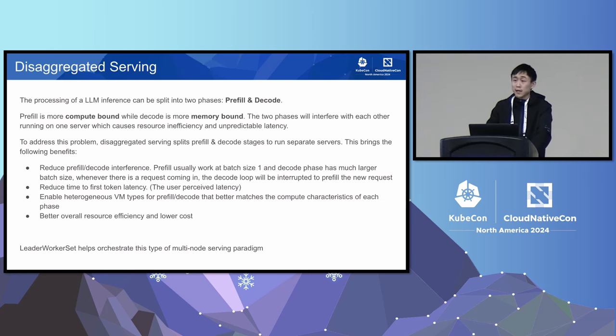Next, we will discuss another major distributed inference workload type, which is called disaggregated serving. The process of LLM inference can be split into two phases: prefill and decode. Prefill is much more compute bound, and the decode phase is much more memory bound. The two phases interfere with each other when running on one server because they compete for resources. When we are running the decode loop and a new inference request comes in, the decode loop is interrupted to do the prefilling of the request. All this causes resource inefficiency and unpredictable latency as well.